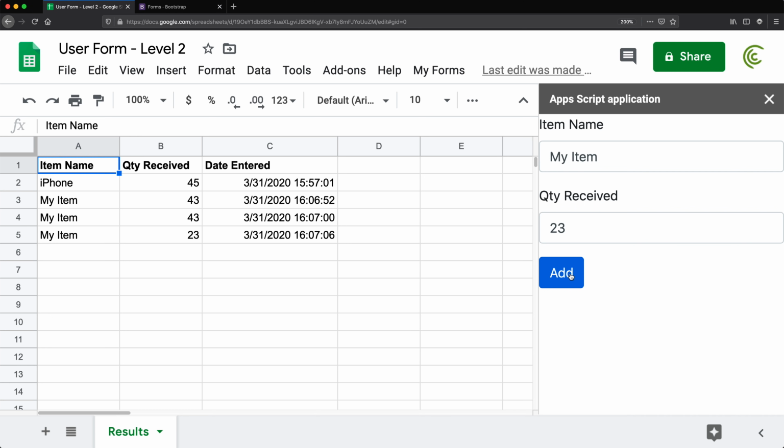So far so good. I'm going to end this video on this. And in the next part, we'll try to do some improvements. One of which will change this thing that says my item to a drop down. All right, I'll see you in the next part.